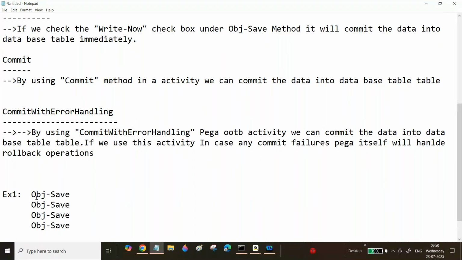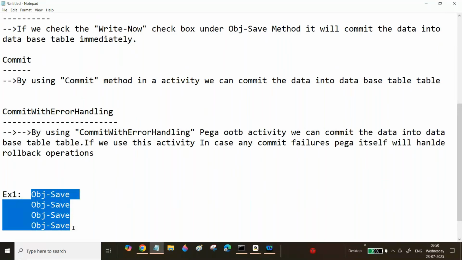Sir, when this activity is executing, how many times will it go to the DB and commit the data? When I check the Write Now checkbox, 4 times. Okay, 4 times.